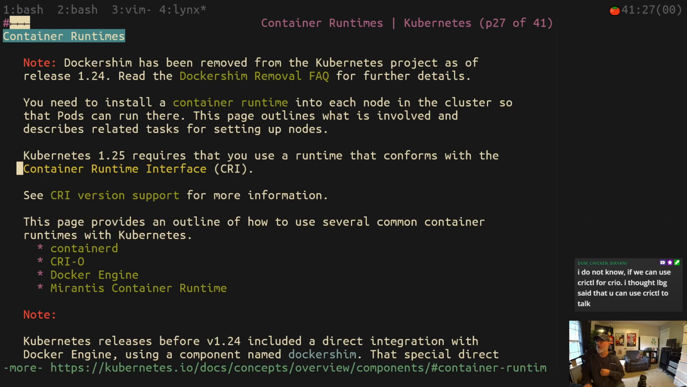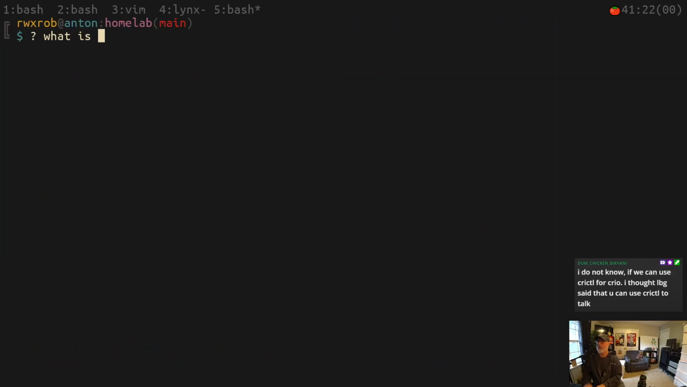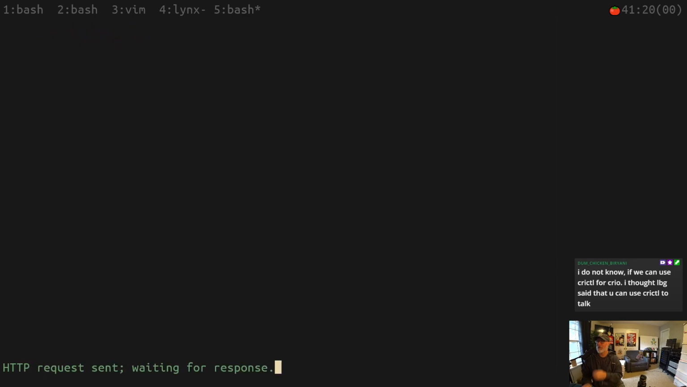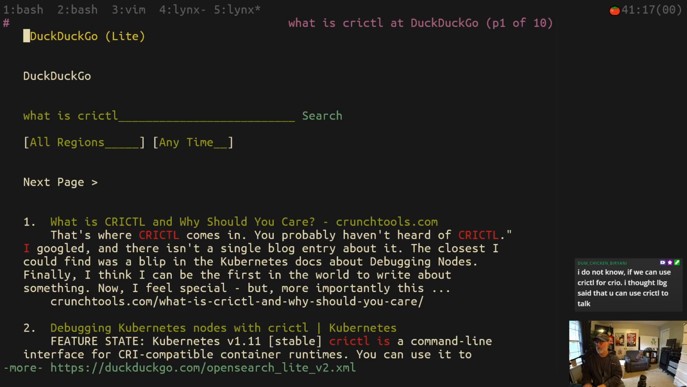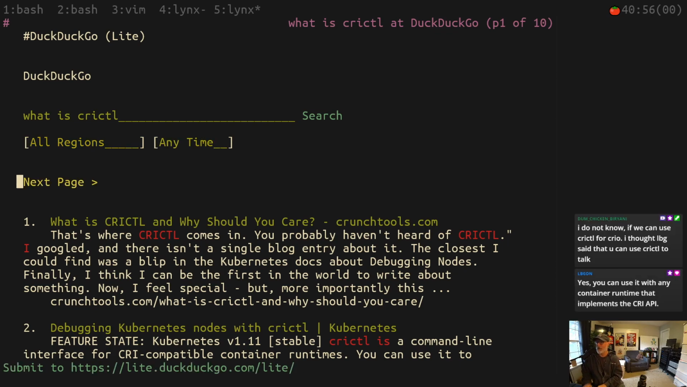I think crictl, well, we don't know what that is, okay? So let's look that up. What is crictl? First time I've ever heard of it. So you probably haven't heard of crictl. I Googled it. There's a single blog entry about it. The closest I can find is the Kubernetes docs on debugging modes. It says it's a command line interface for any CRI compatible container runtime. That means we can use it. Very good news.